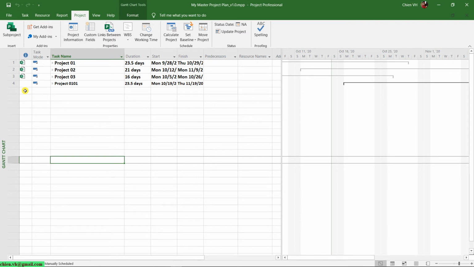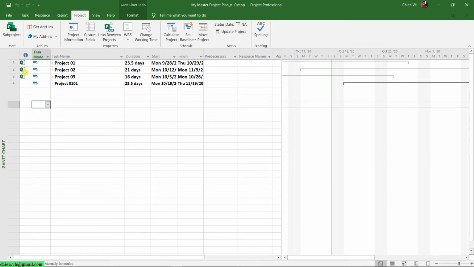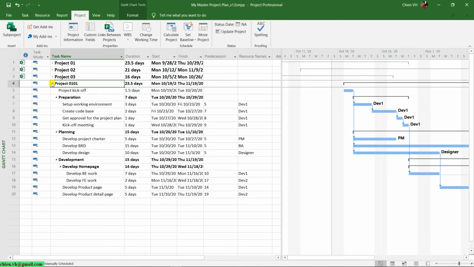Okay. So when you uncheck the checkbox link to project file, you see here in the indicator column, it does not have the Microsoft Project icon. Okay. So that means when we don't have any icon in the indicator column here, all of the content from the project 0101 here has been copied into this file, and it is not linked to our original file. Okay.